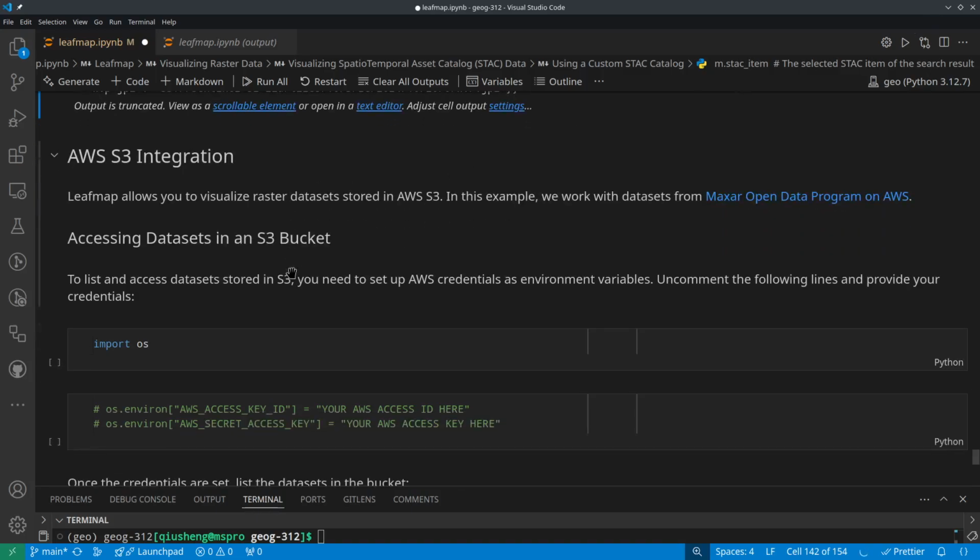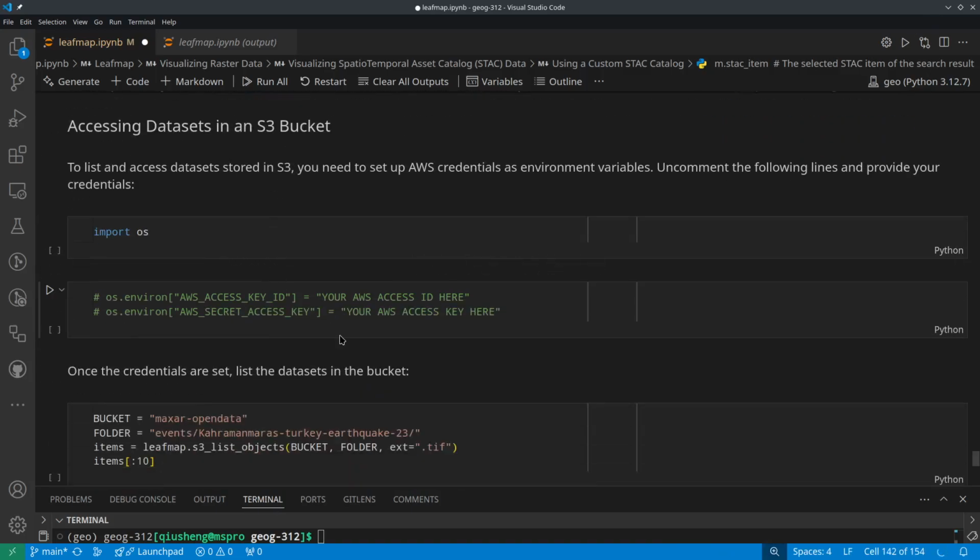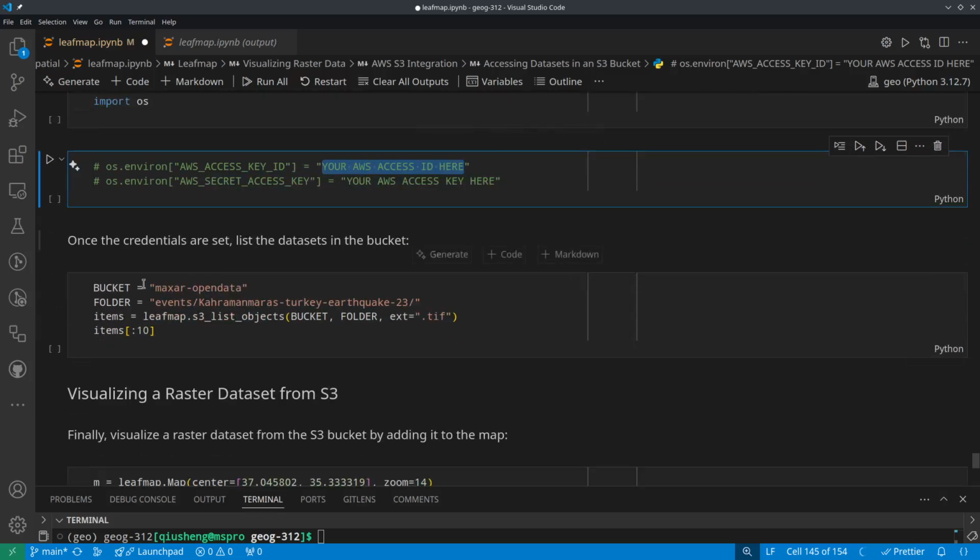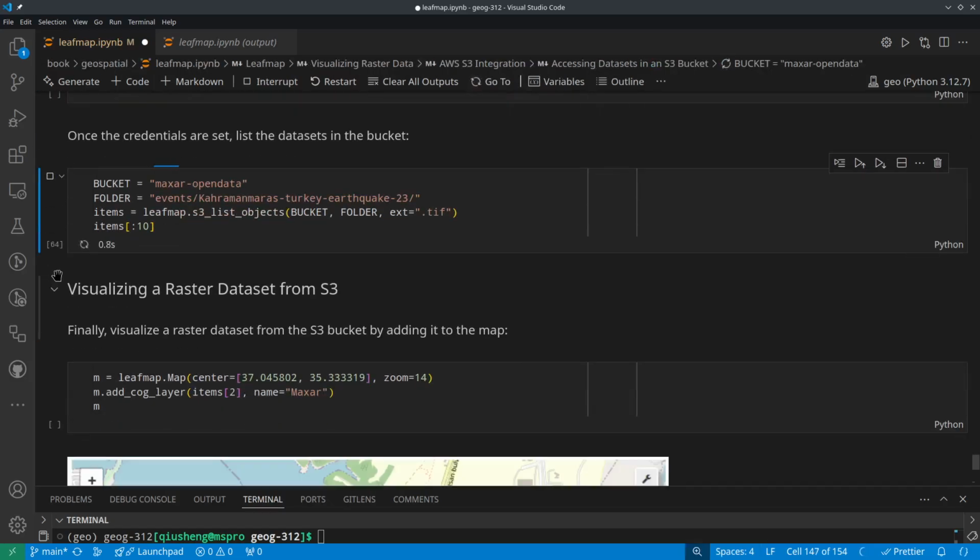So for this section, you probably need to create an AWS account. Probably you guys don't have one, and that's fine. If you create the account and follow the instructions, you will get the access key ID, and then you can render it. If you are not doing that and you run this code block, you're probably going to run into errors. That's fine. This one is a bonus, it's optional. You don't have to do that.